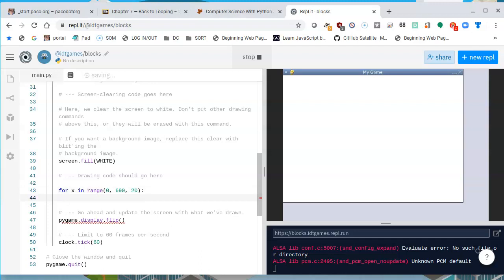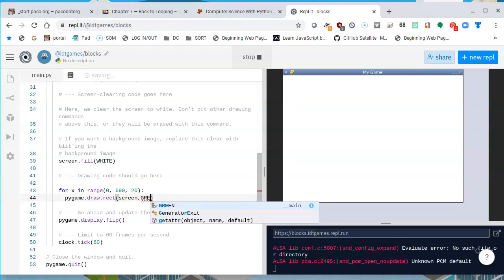I want you to go and get the Pygame library and draw. That's the command that we get from the library. Draw a rectangle, R-E-C-T. Then we're going to invoke the screen that we declared before. And we're going to use the color green. I'm going to use it in all caps because we declared it in all caps, or at least the template declared it in all caps.